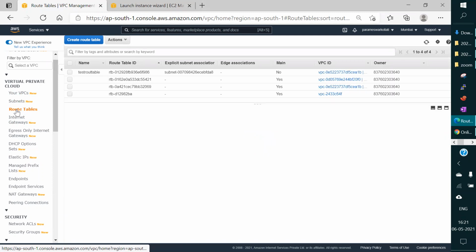So for example, whenever we create a VPC, by default a route table is created, by the name main. Here you can see there are three main route tables which are created by default. Generally you can delete these route tables after you create a new custom route table. For suppose I cannot delete my default route table which is attached to my VPC.